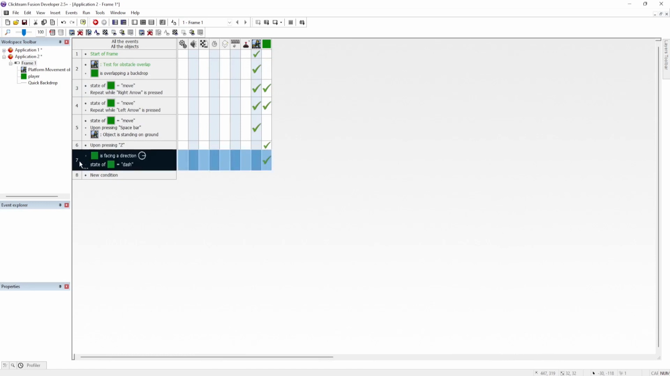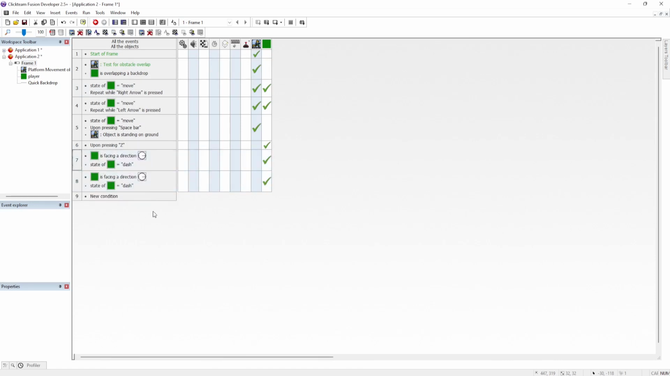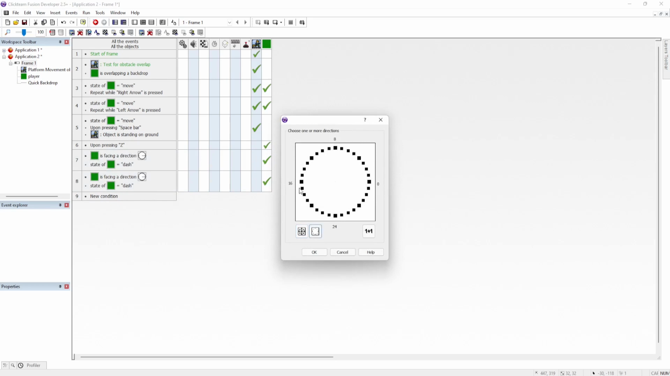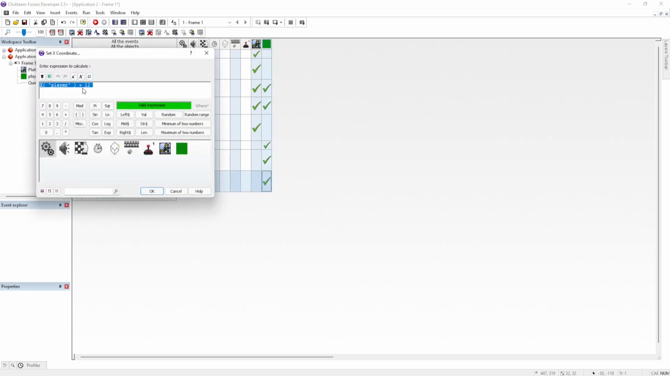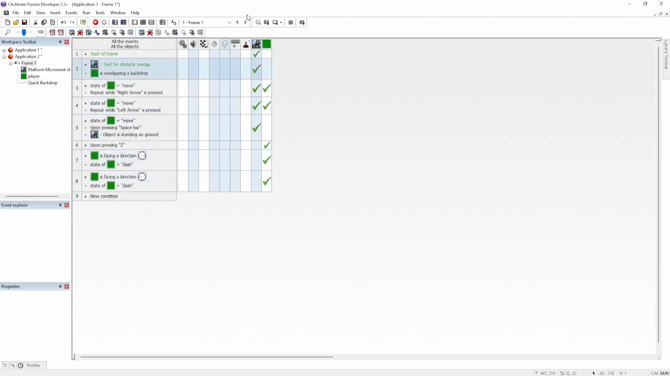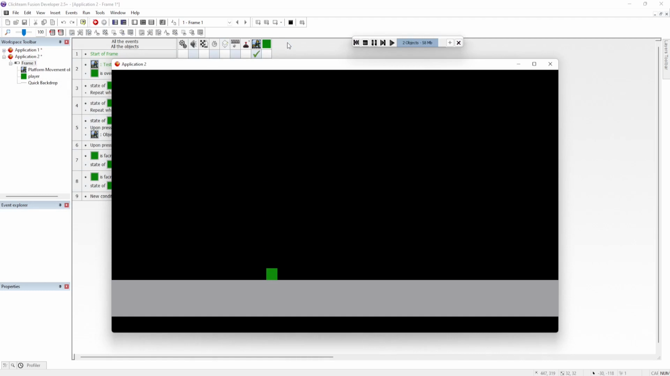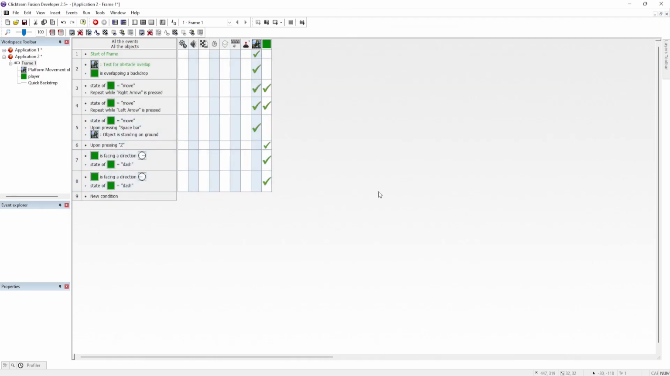So let's just copy this one and change this to the left. And we'll edit this to -12. And now if we press left and we hit Z, yeah, we go that way. Okay, so our directions are working, but it keeps going forever. We don't want that to happen.